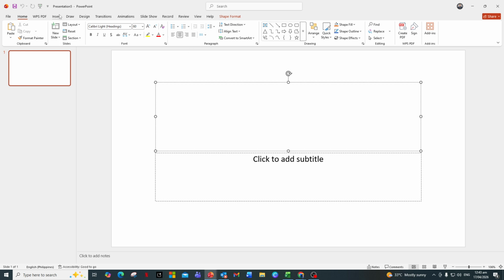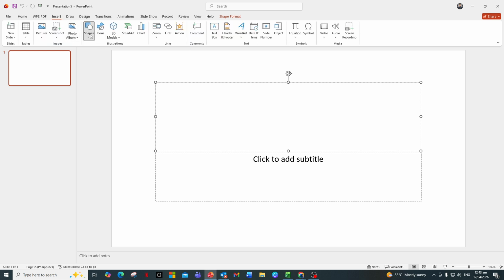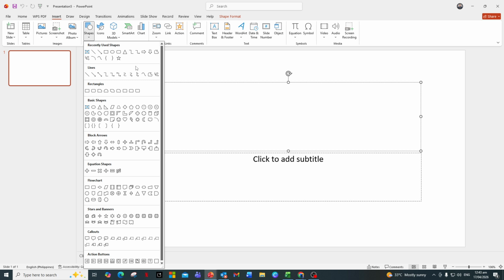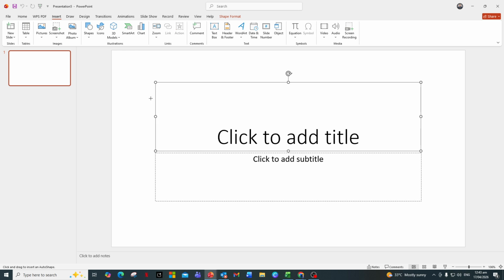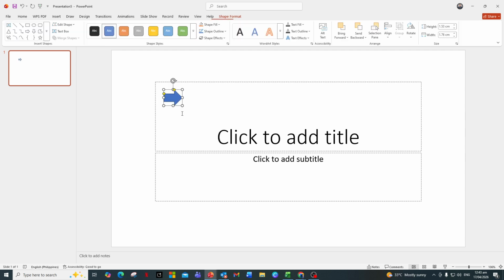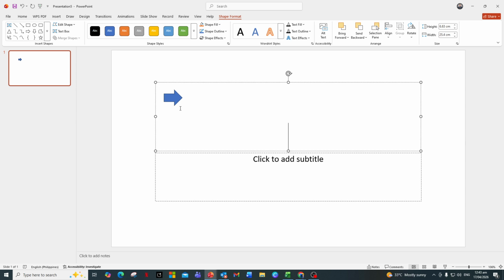Go to the Insert tab, choose Shapes, and select a straight line. Click and drag across the slide, from left to right, to draw a horizontal line. This line represents your timeline or roadmap path. If you want it perfectly straight, hold down the Shift key while dragging. You can adjust the thickness and color of the line in the Shape Format options to make it stand out more clearly. Now, we'll add milestones along this line.